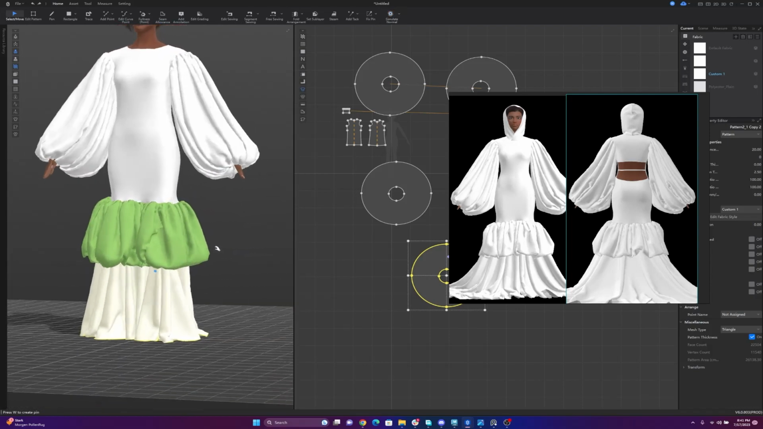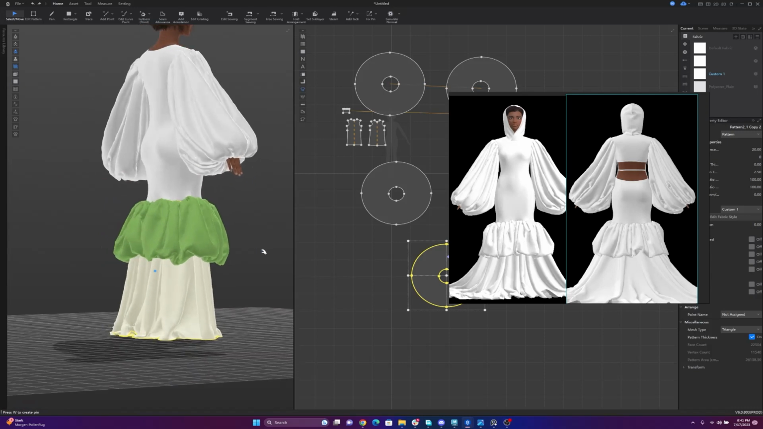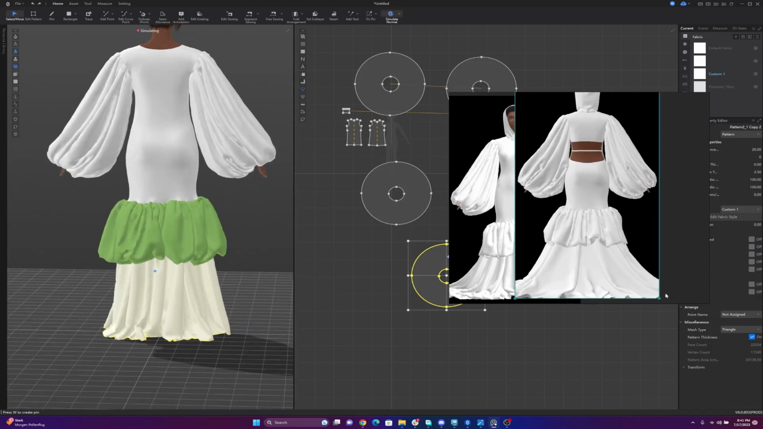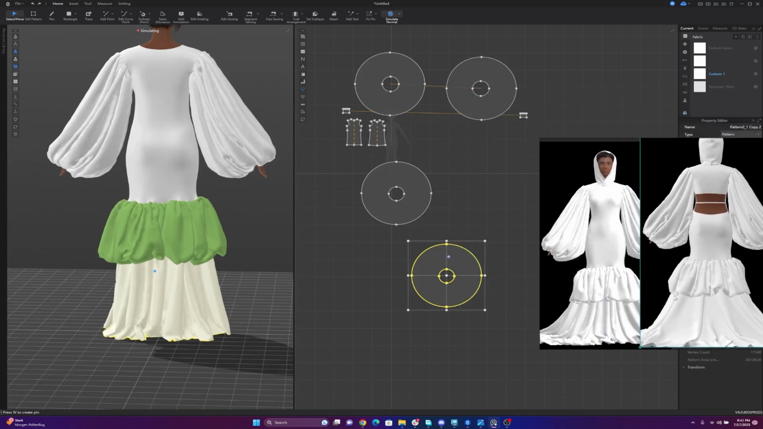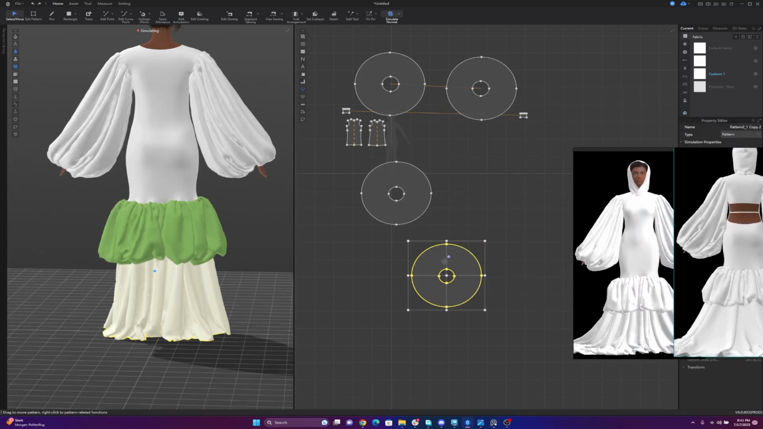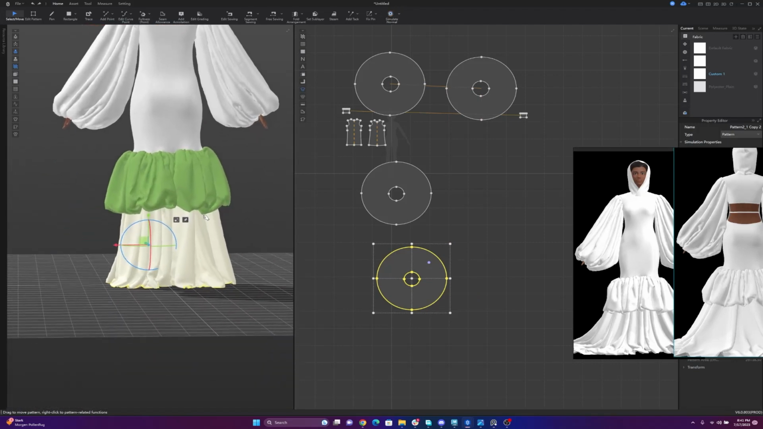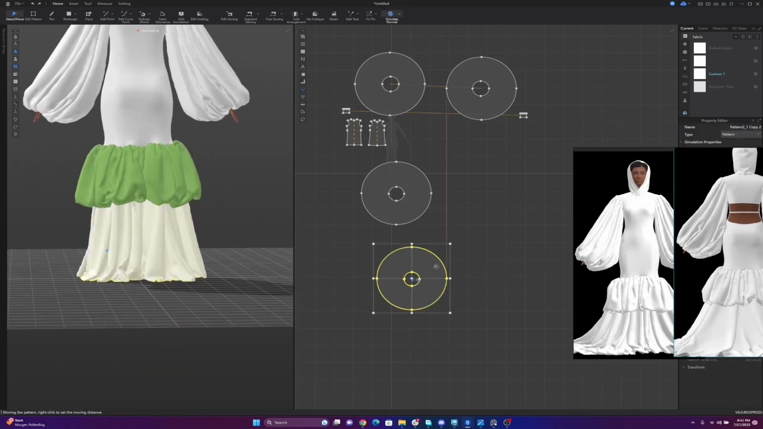So the next thing I want to do is create an extension at the back. As you can see, this back has an extension, it's a bit longer at the back. To do that, I'm going to still use the ellipse. So I'm going to use this one, Ctrl C, Ctrl V, the same one, and I'm going to reset 3D pattern. So right click on it and reset 3D pattern.